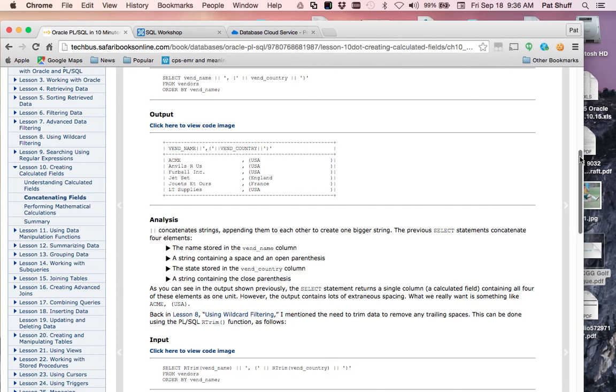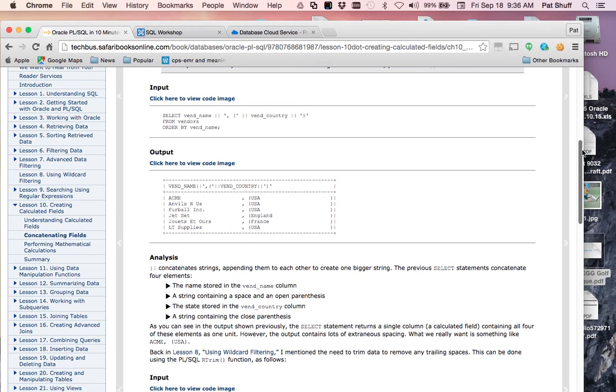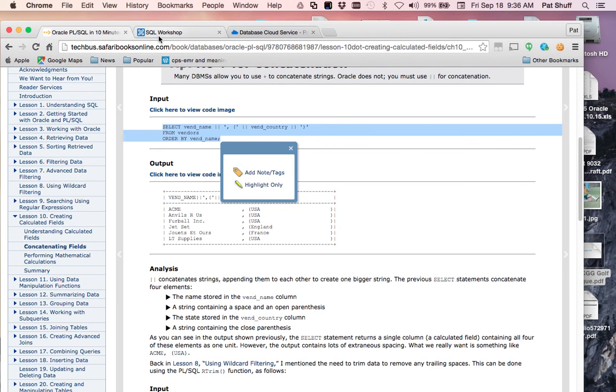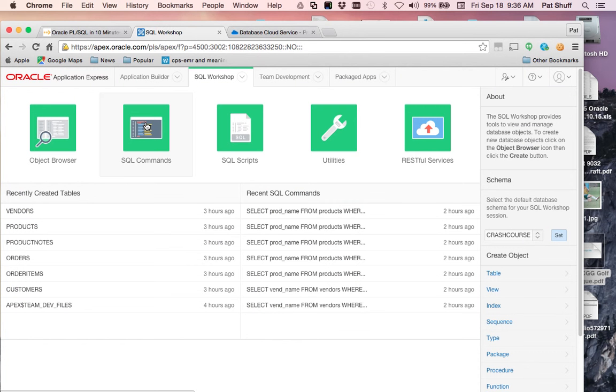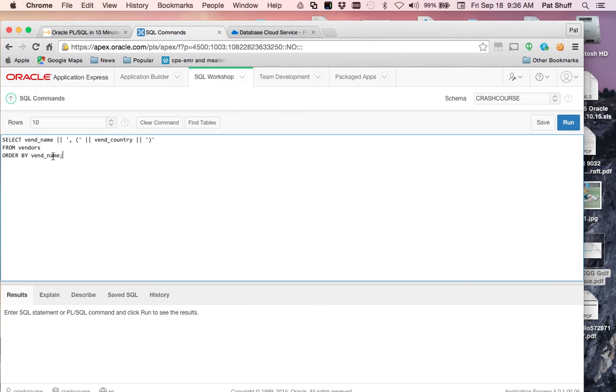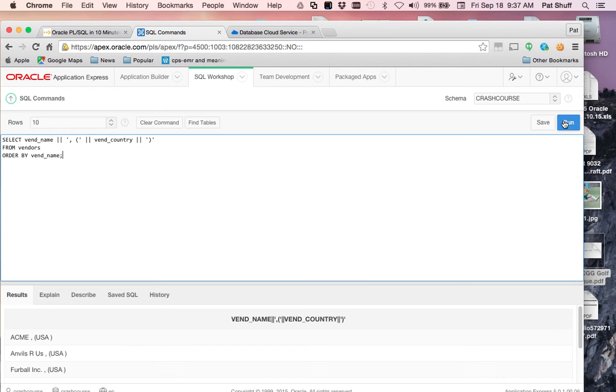The example here is we're going to concatenate some strings, where we're going to pull the vendor's name and the vendor's country from the vendor table. So in this example, we're going to go into the SQL query function, copy it from the book, paste it, and then look at the return values down at the bottom.